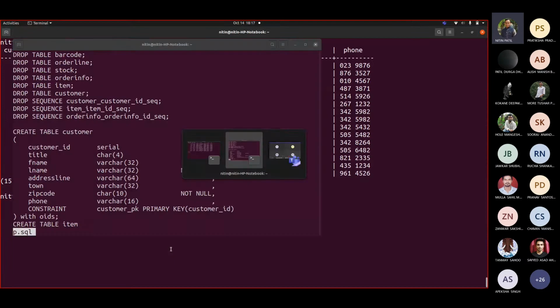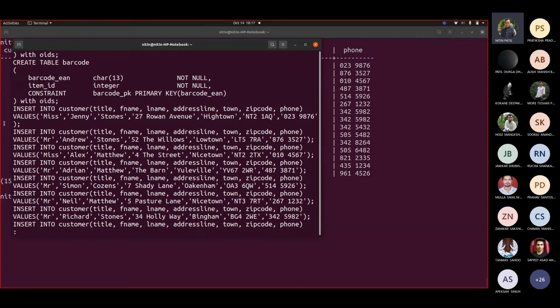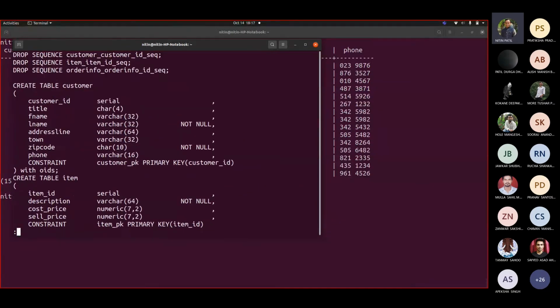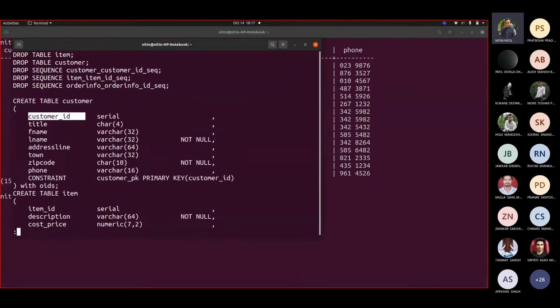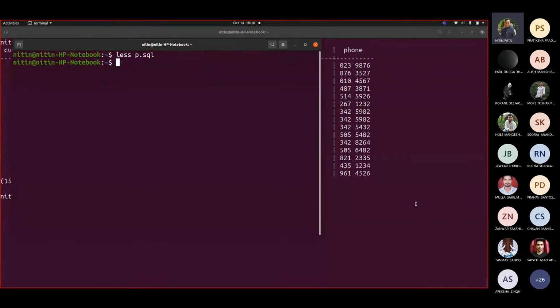So where can I see this? Let us go below. This is my record added into the customer table. Insert into customer title, and now you will realize I haven't used the first column which I added as serial. What was the first column? Customer ID. I haven't added this customer ID while inserting the records. See here, we started with title, fname, lname, address line, town, zip code, phone. These are the columns picked. We haven't used that serial because it is automatically going to take it. That's how it is working here.